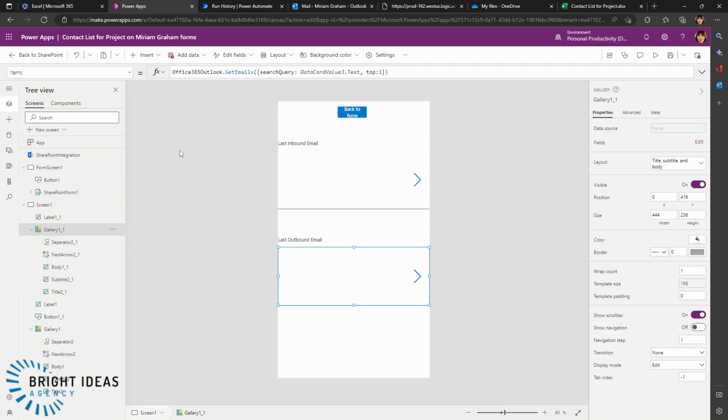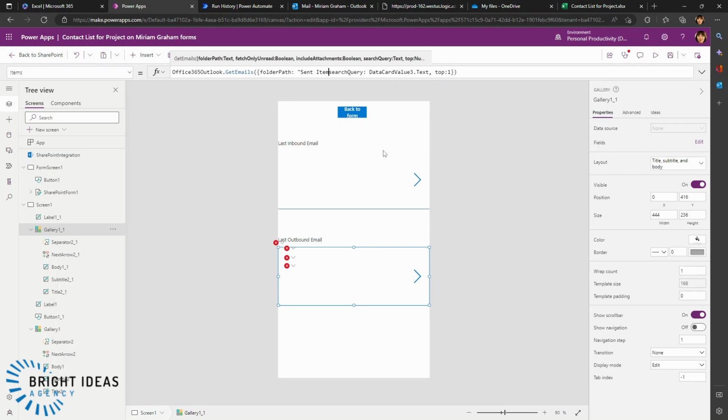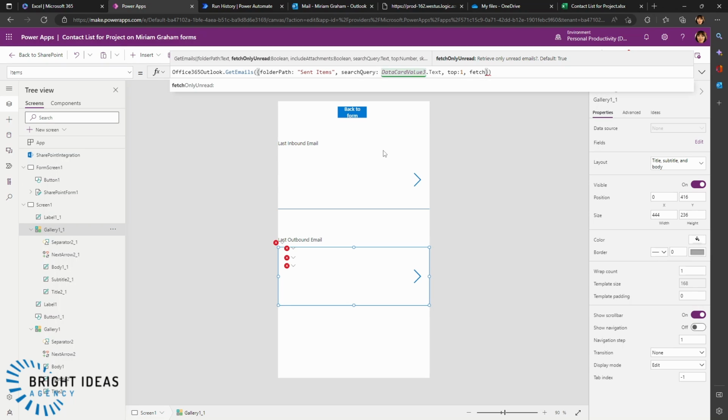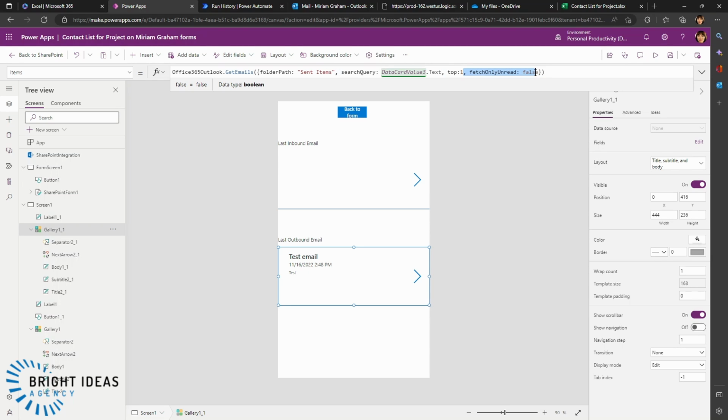Okay, so we're just going to modify this gallery to show us our outbound emails. So the search query will still be the same. We'll still want the top 1. Let's change the folder, so we're going to put in folder path is sent items. And the last thing is, by default, this searches for emails that are unread. So we're going to add fetch only unread false. I didn't spell false correctly. And we're going to add that to both of our galleries, because we want to see all the emails, not just the unread ones.